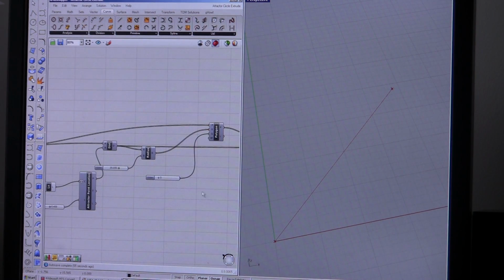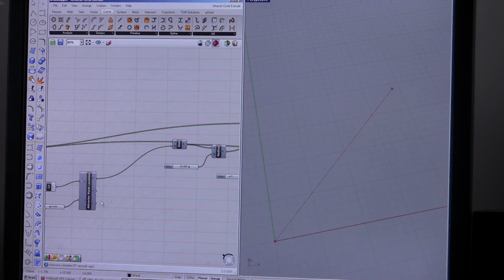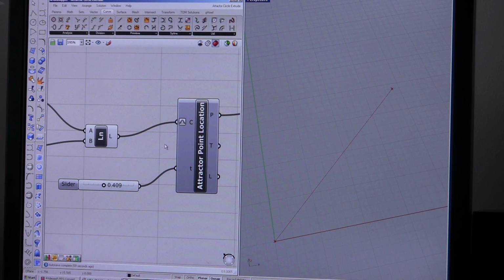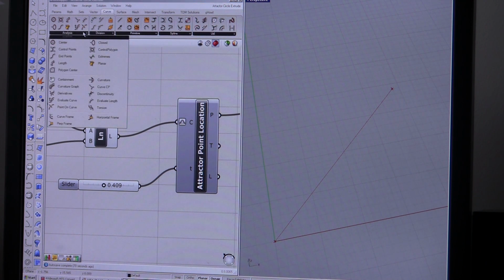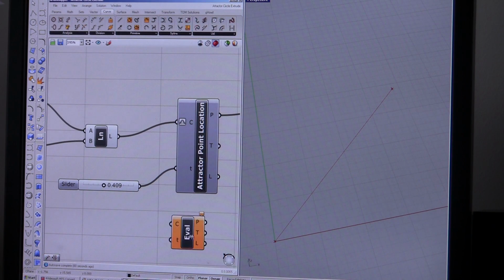But what we want is a point along that line. We need a point that we can drag along that line as our attractor, so the attractor can go all the way through our field of points. To set that, the component is called evaluate curve, and it lies under curve analysis, then evaluate curve down on the left. It says evaluate a curve at the specified parameter. When you drop this on, you'll get something that looks like this.